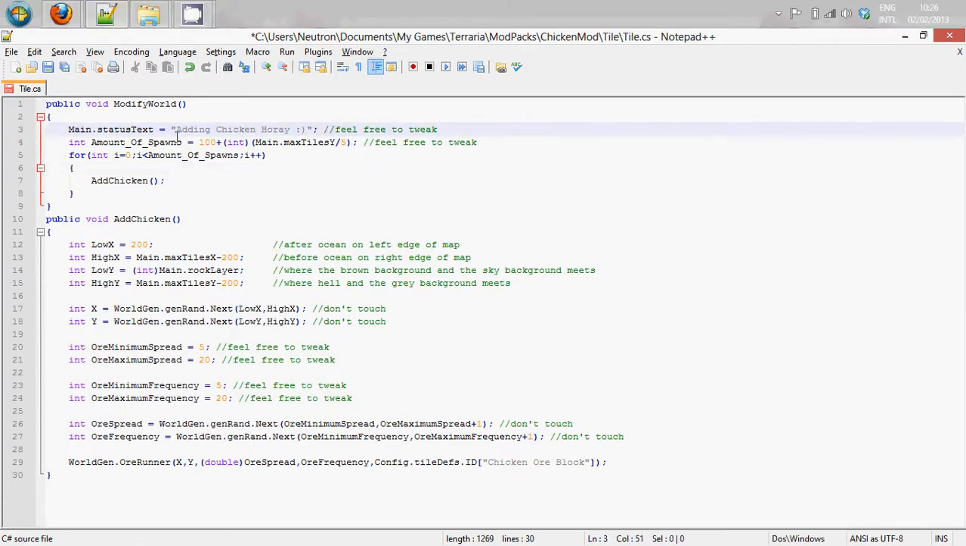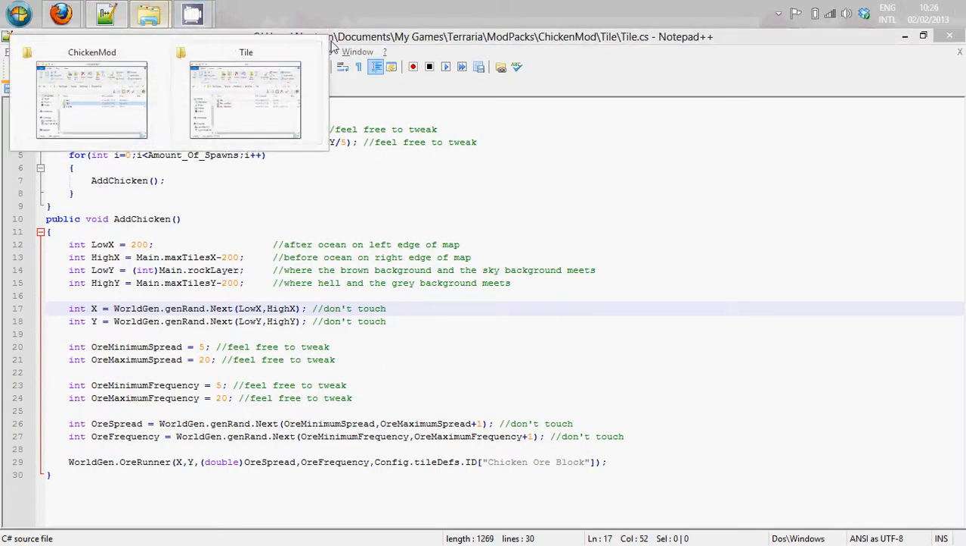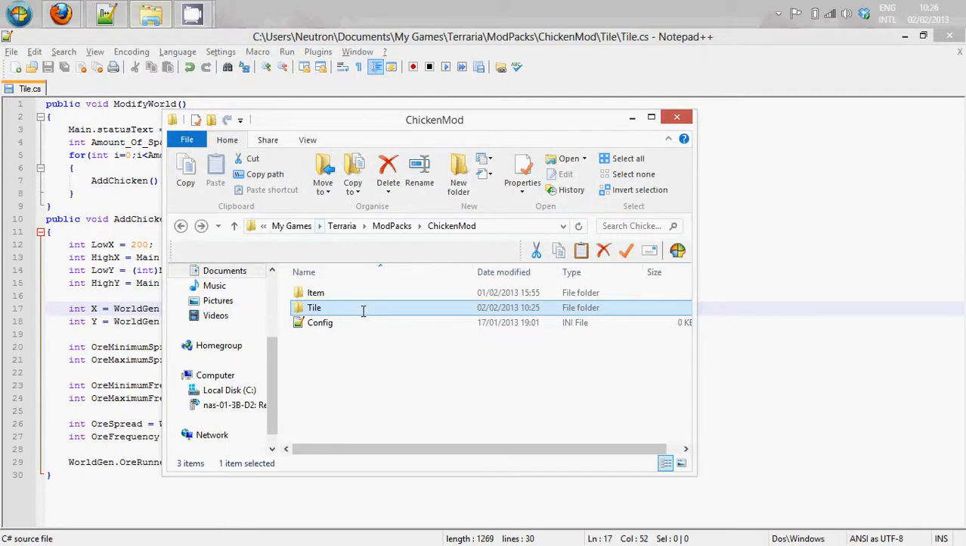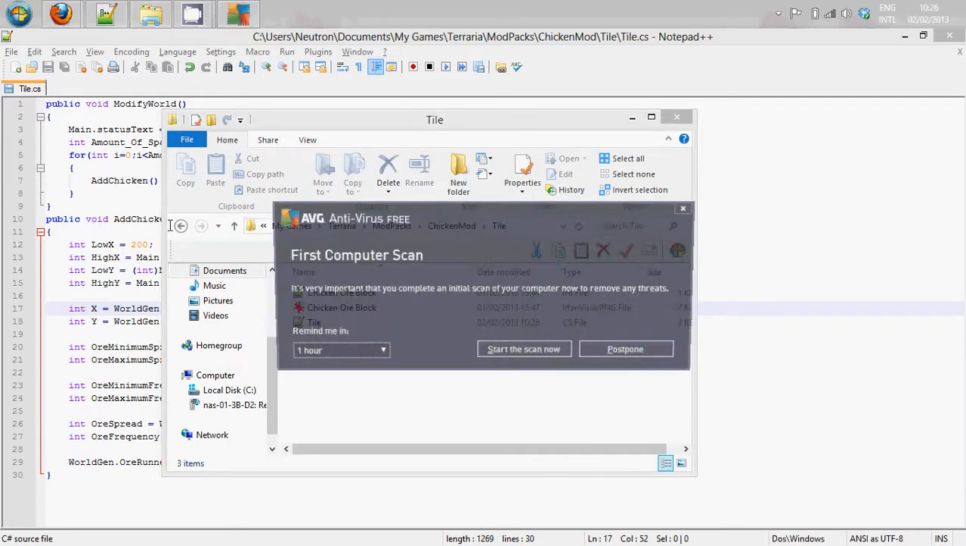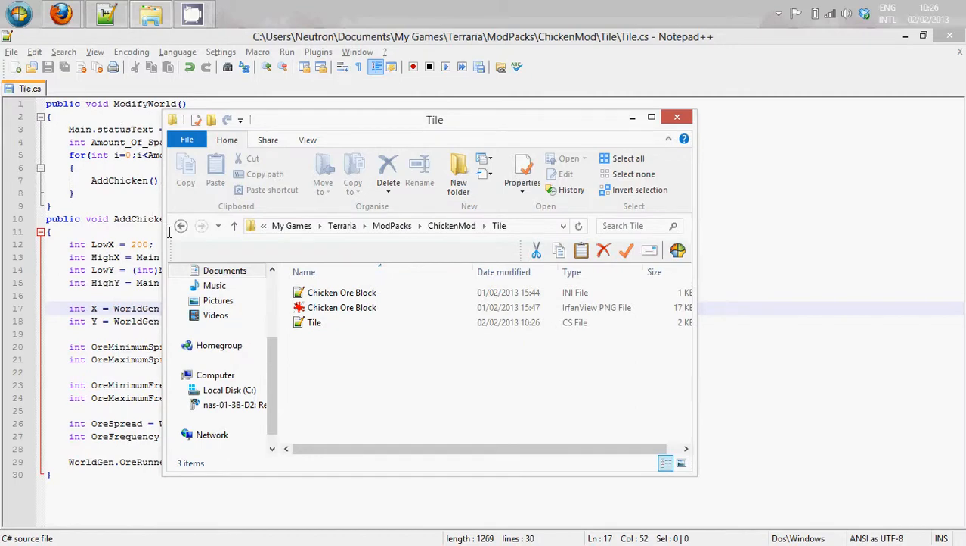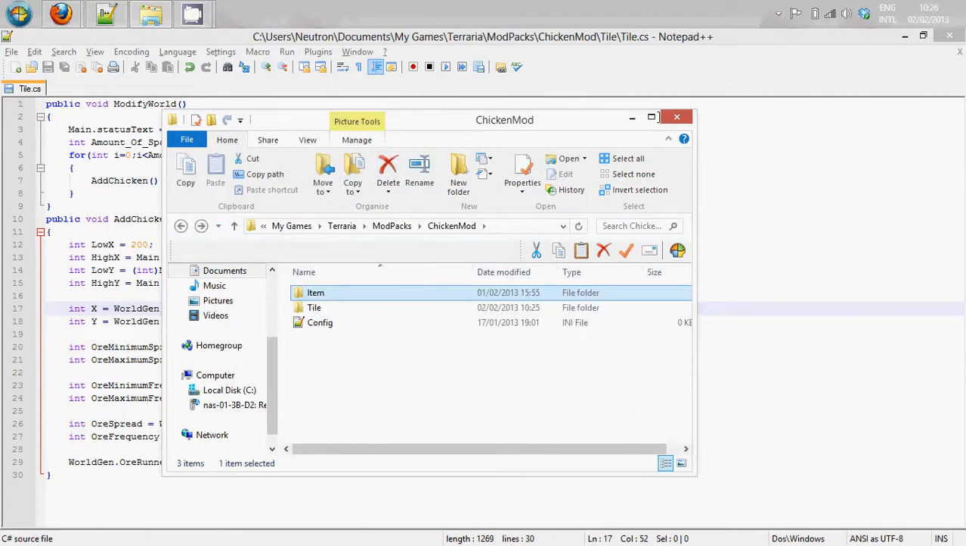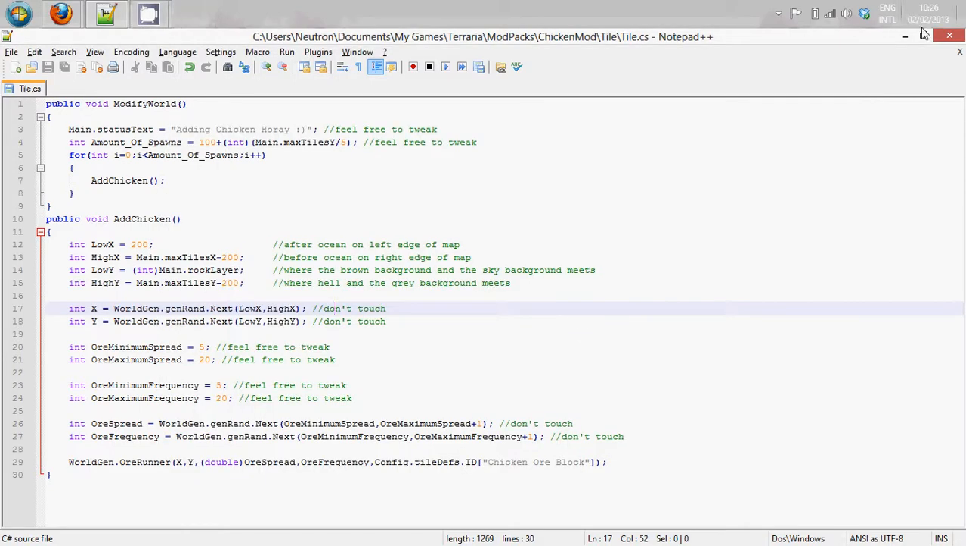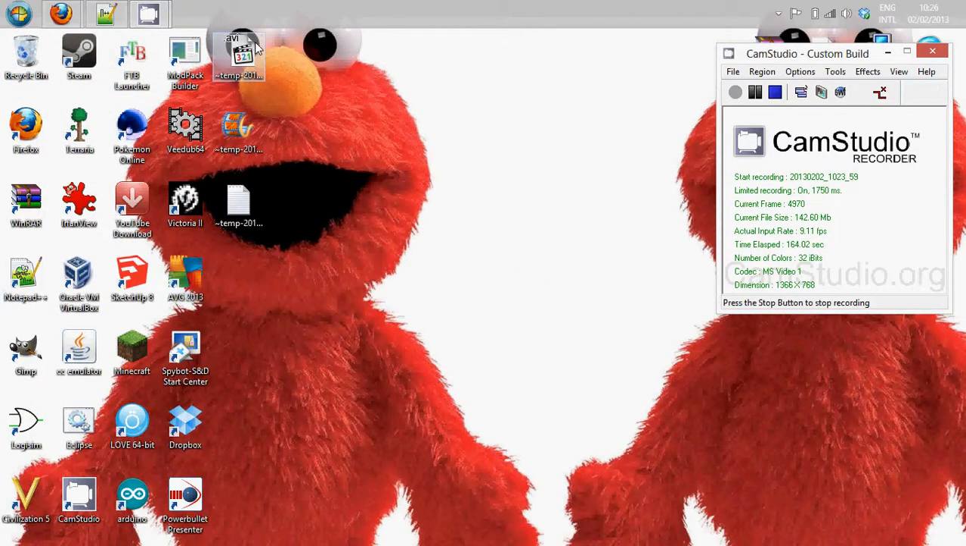So this is all just here. Yeah, you can change the specifications, but I'm going to leave it like that. And as you can see here now, in the tile folder, we have tile, chicken ore block, and chicken ore block as p.png. So that should be it. It's quite simple when you think about it.